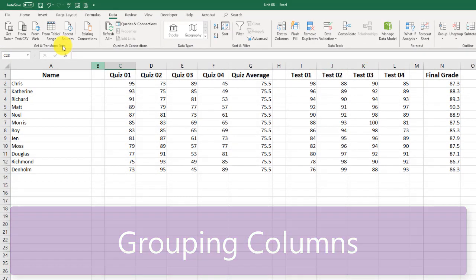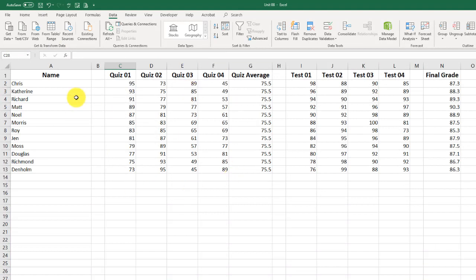Here I have just a made up grade book here. I have my quizzes and the quiz average, my tests and my final grade. Let's say I really don't want to take a look at all the quiz scores. I just want to see the quiz average because sometimes grade books can get really, really long. I've had grade books that have had like 20 quizzes.